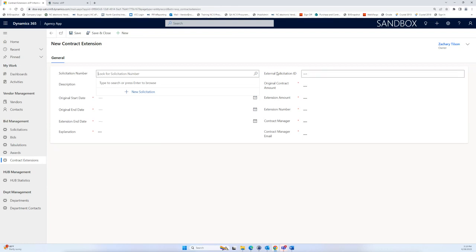There's also this external solicitation ID, which will be used for any solicitations that were created outside the system. So we anticipate that you guys starting off will use this external solicitation ID for most of your contract extensions until you've had some created in the eVP system get to the point where contract extensions are necessary. To start off with, I'm going to populate the external contract ID. I'm just going to give this an ID right now.